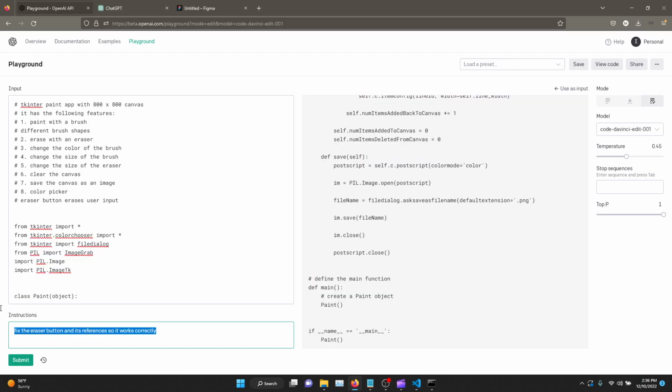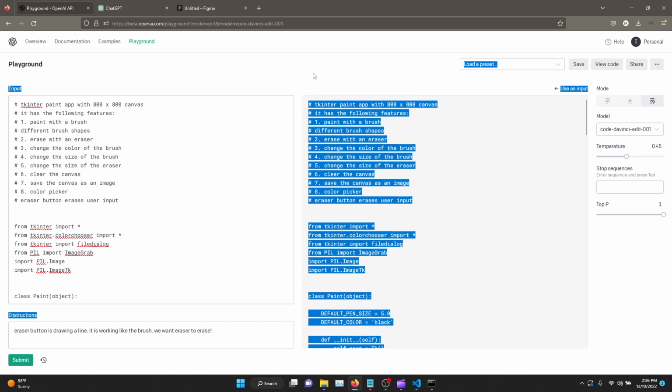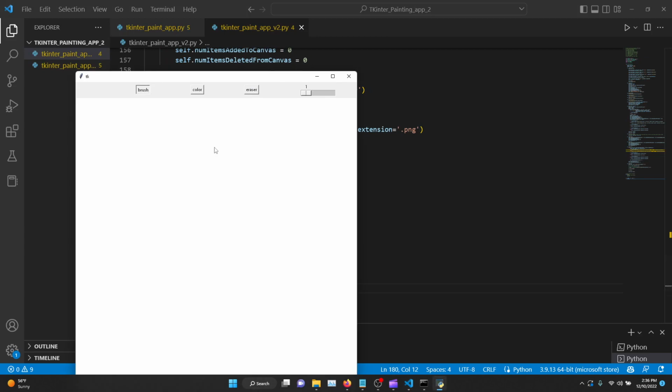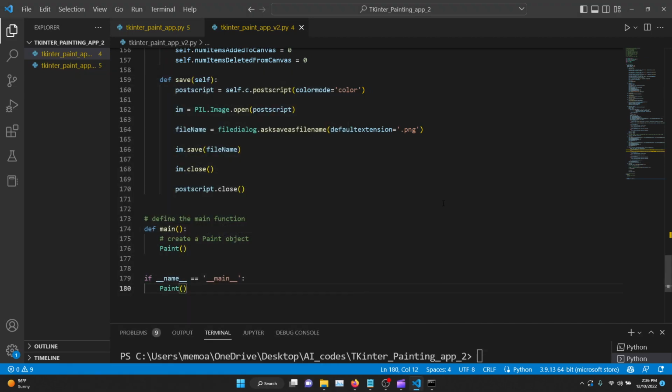So I'm just going to try eraser button is drawing a line. It is working like the brush. We want eraser to erase. Exclamation mark. I'm kind of giving up on this, to be honest with you, at least for the time being. So if this doesn't work, we'll conclude it. We were able to fix 3 other bugs. Okay, it didn't want to work, but we'll just conclude it right here.